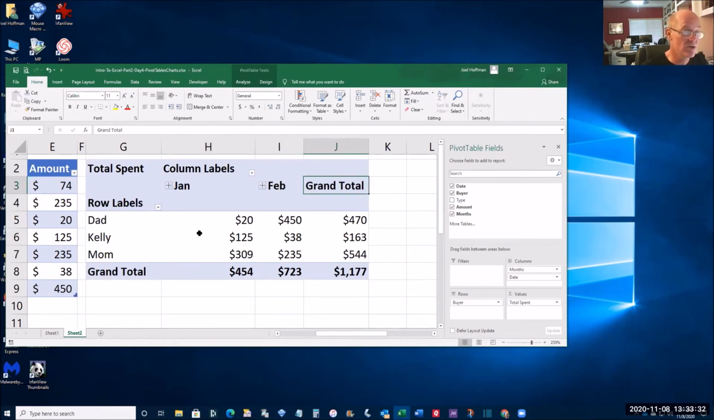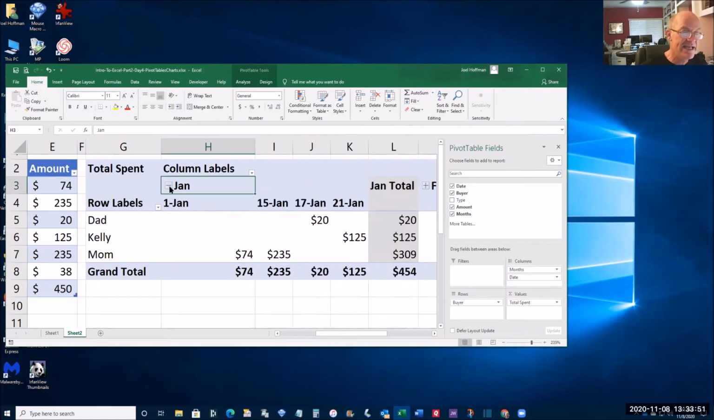But that's pretty cool. We can see Dad's total spend in January was 20, in February 450. We can see Mom's by month. But notice we have this little plus sign next to the month. If I click on that little plus sign, it expands January out to show me all the days that money was spent and the summary of what each person spent on those days.